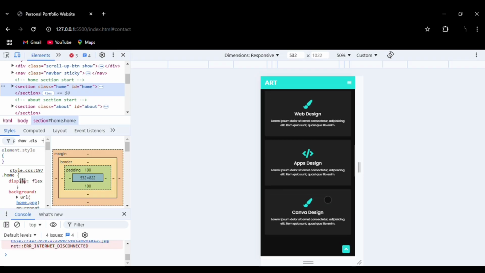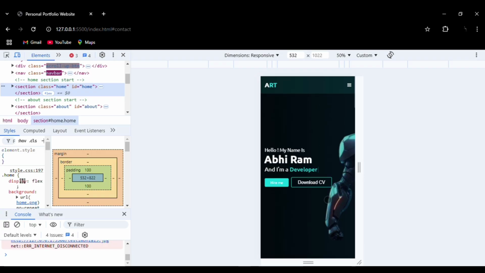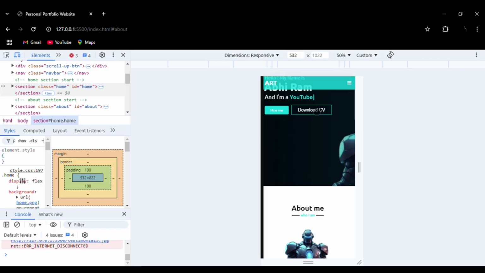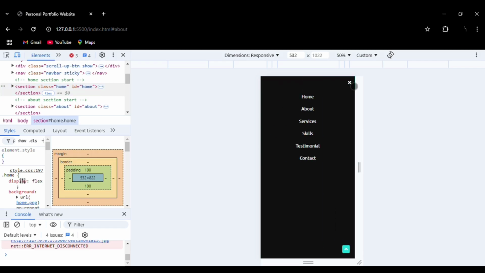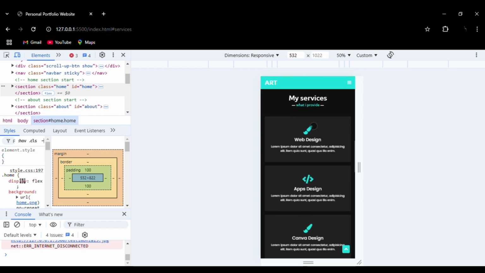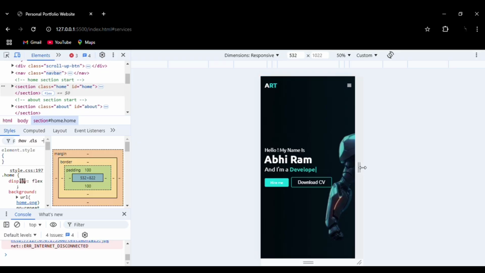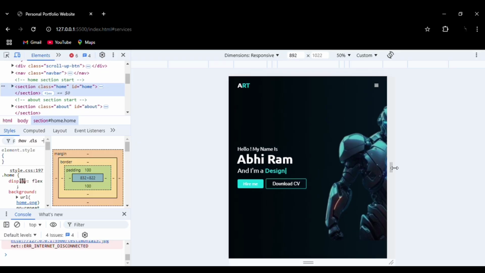And now let's see the navbar also. You can see this is the navbar. Very quick, very responsive navbar we have, perfectly aligned, and you can see the hover effects and all. This website is entirely responsive, so it is also available in tab view.